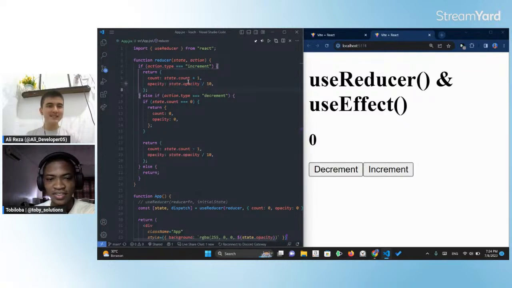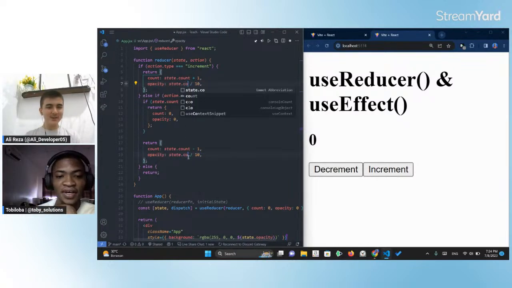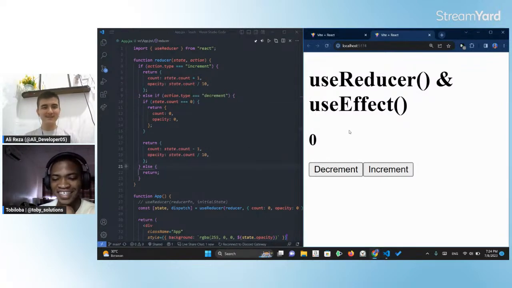So we have to say state.opacity to be the state.count itself, because the count is the only thing that is being changed. So right now, that means the number that you need to change, that condition out too.